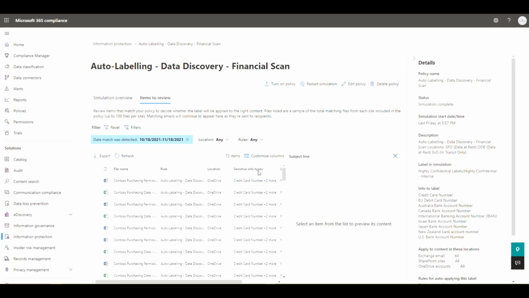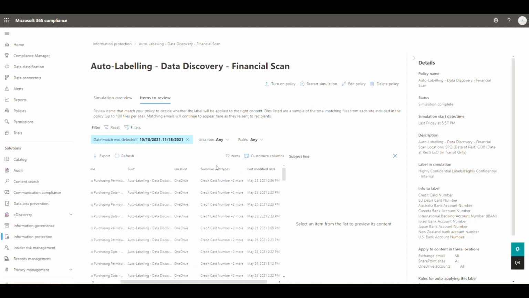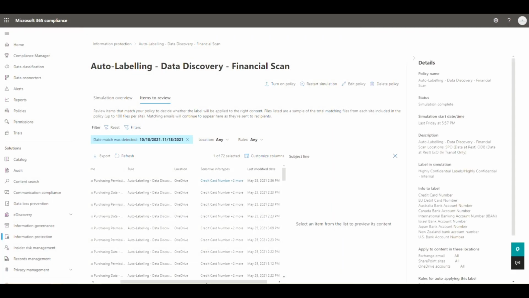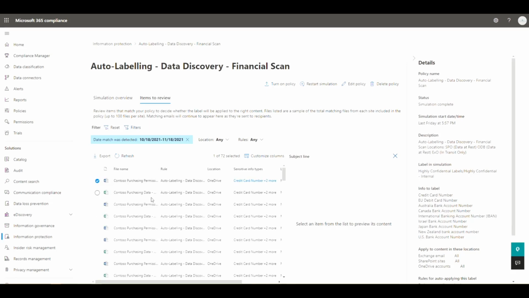Now you'll see the sensitive information types here that has been found. You can select this and it will bring it up on the right hand side, the amount of information that it's found in a particular document or a single entity. Then you can see what the actual high confidence, medium confidence or low confidence is with the sensitive information types that you've found. Therefore, it's giving you the ability to actually work through that data to understand whether or not that data is in fact a credit card number or an EU debit card number or a US bank account number, whatever the case may be.